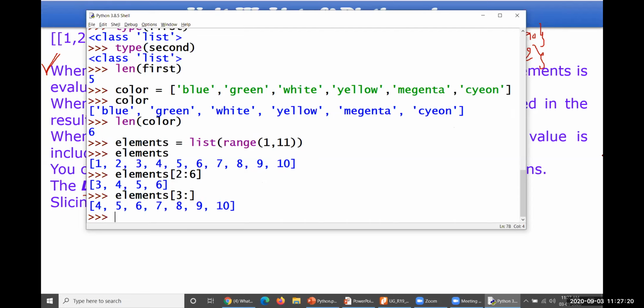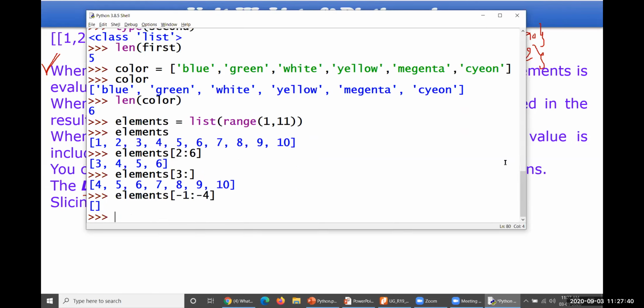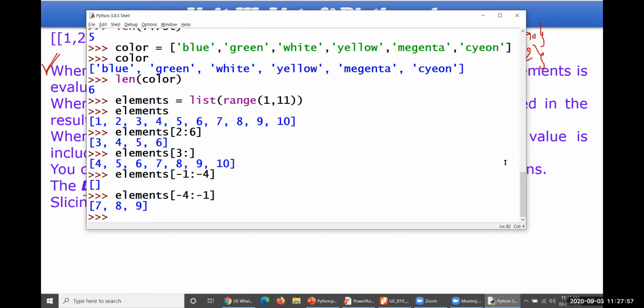Okay. I'd like to display in reverse order, so something like this, elements of -1 to -4, for example. -1 to -4 in the sense, 10 will be -1, this is -2, -3, -4, -5, and so on. So -1 to -4, how many elements are going to be displayed here? I have given elements of -4 to -1. This is the way we have to give. Okay, I'm sorry. Negative values always go from lower value to higher value. -4 is the lower value, -1 is the higher value. So that is what you need to remember here.